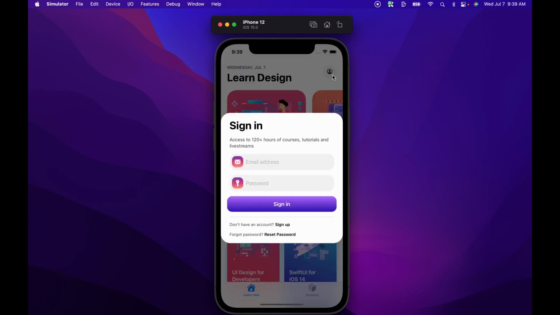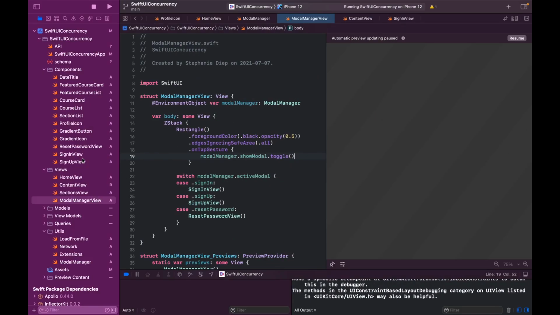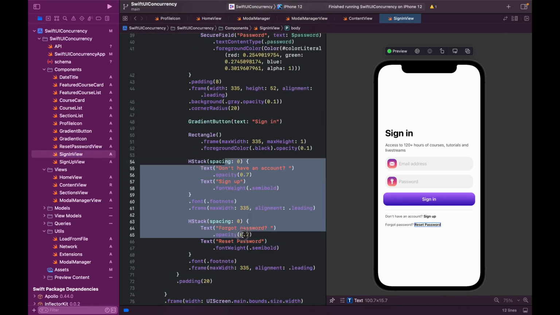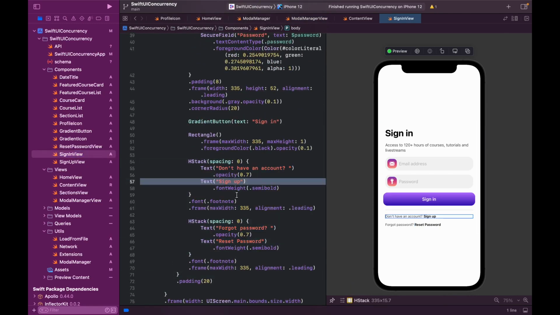However, we have another issue. When I tap on sign up or reset password, nothing happens. The only model that is shown is the sign-in model, and we didn't implement the possibility for the user to switch between different models. So let's go to the sign-in view. Scroll down to the bottom of the view and you can see at the bottom here that we have two links. We have the sign up link and we have the reset password link as well.